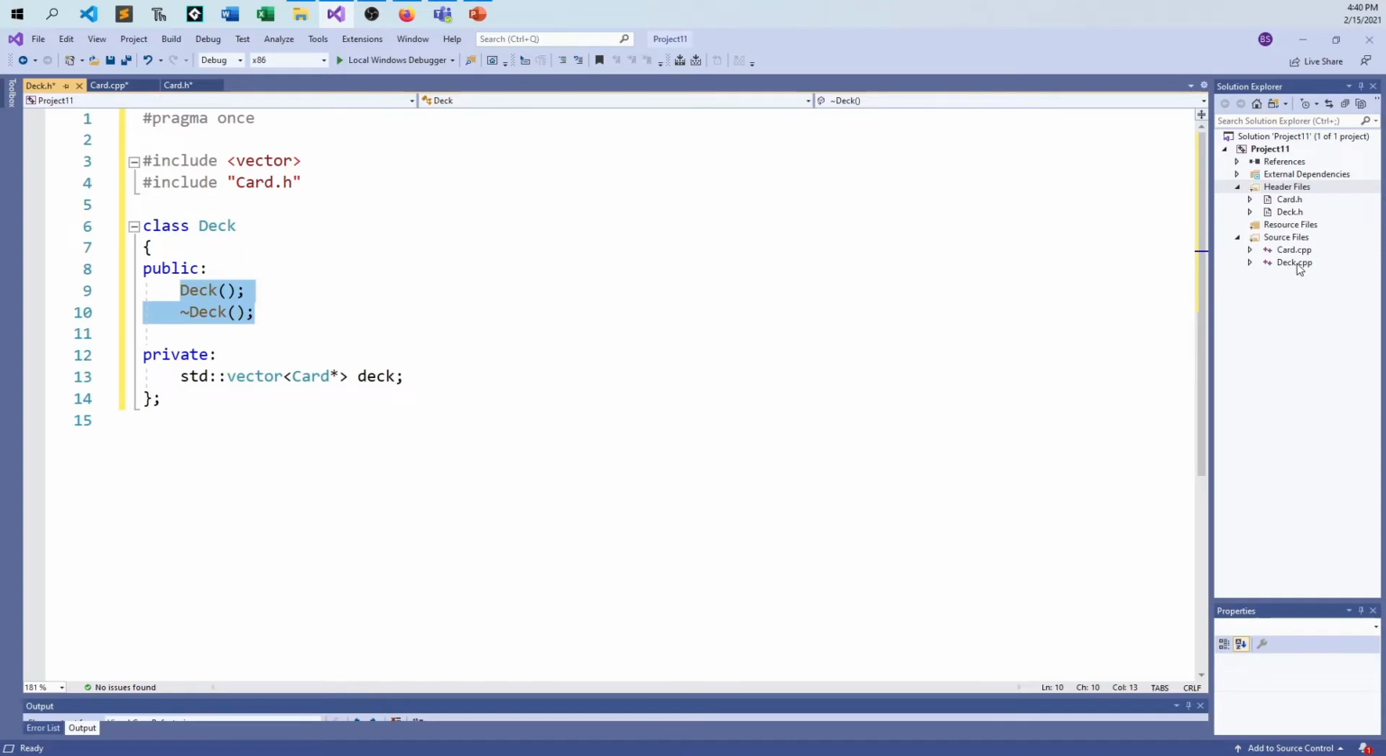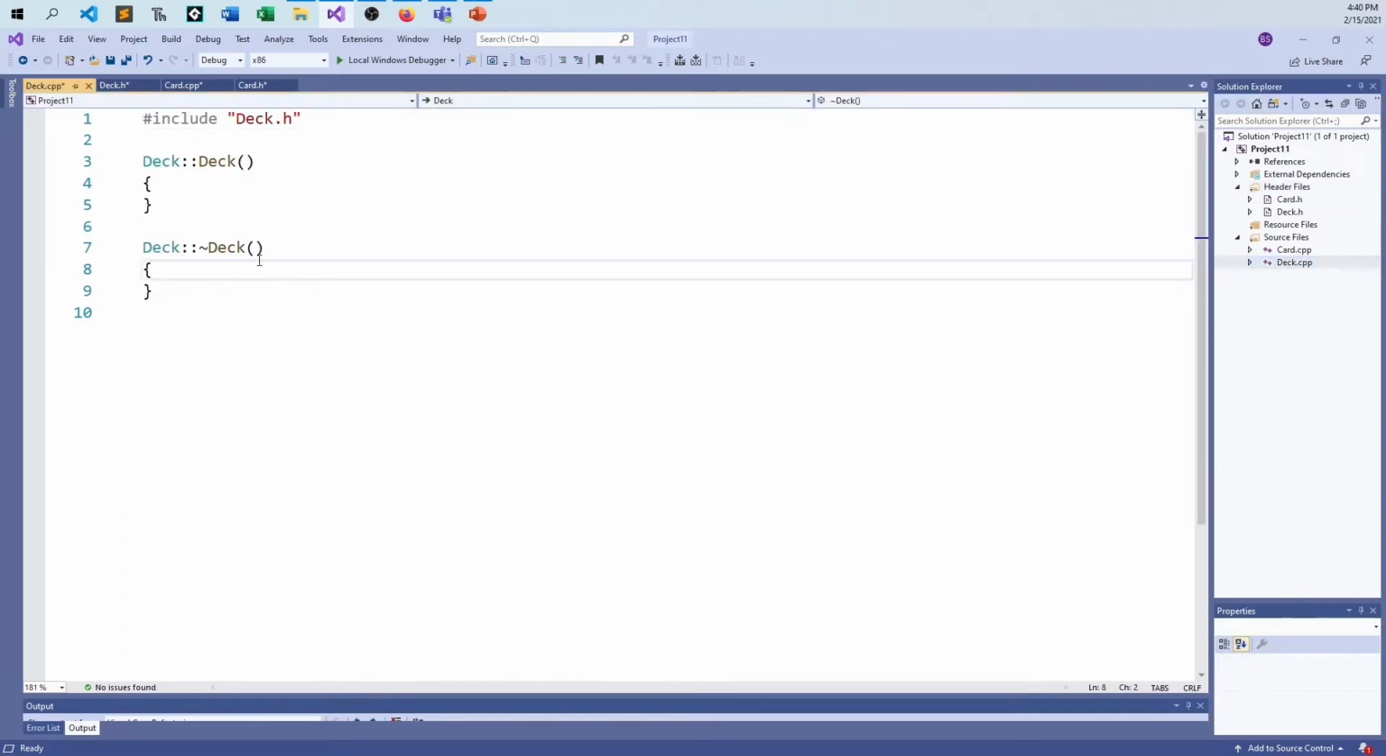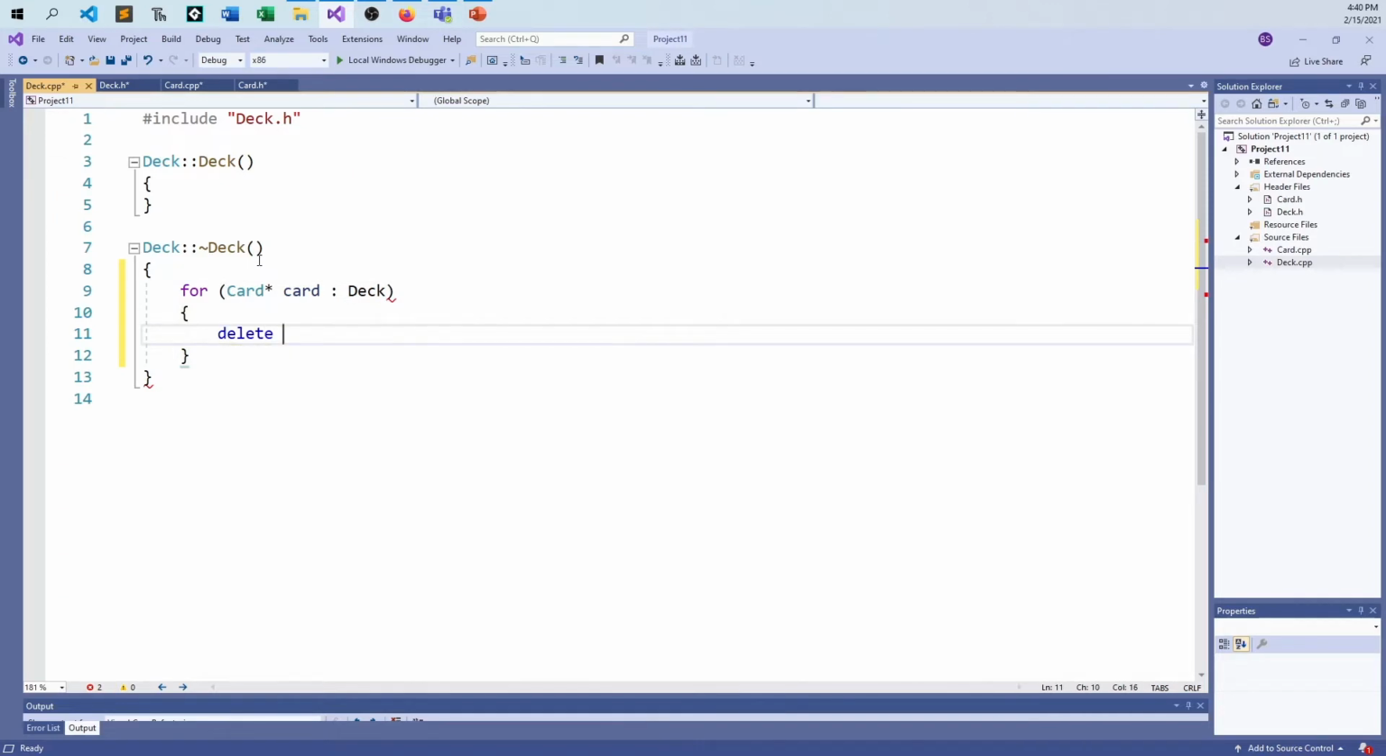Okay, so for the destructor, I'm going to have a vector of stuff here. So I can say for every card pointer C that's in my deck, or if you want to say lowercase card, depending on how you like, in my deck of cards, all I have to do is say delete card. But if I don't do this, then that's the memory leak again.